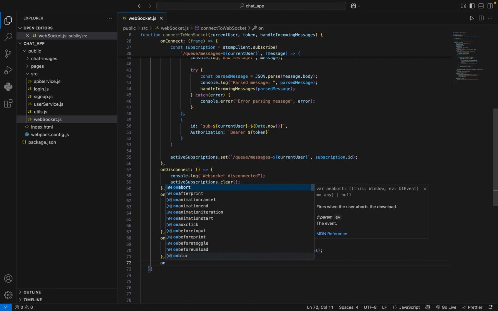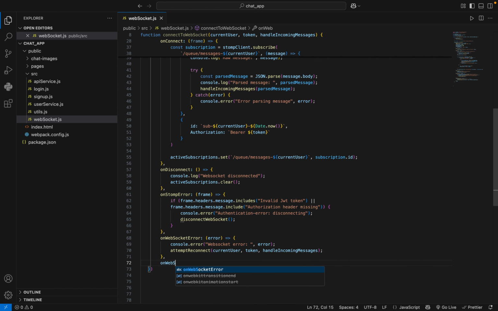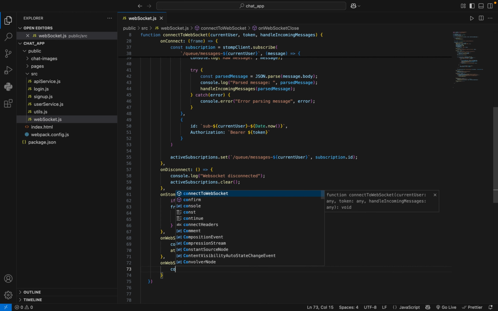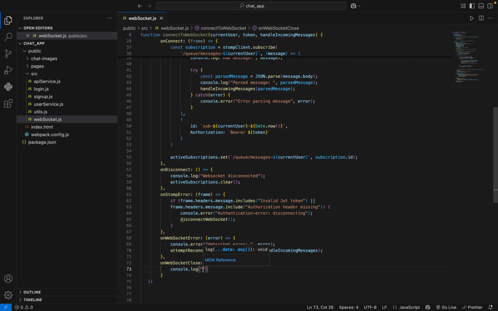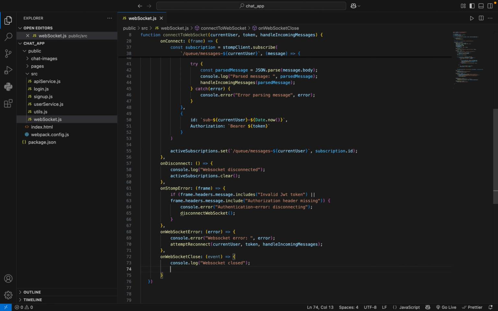And also, if the WebSockets are suddenly closed, and maybe the closure is not a normal closure, we want to reconnect. So on WebSocket close, let's log this with console.log, WebSocket closed. This one will also take an event, so we want to know the event that led to the WebSocket closing. So let's also say event.reason. We want to know the reason why the WebSocket closed.